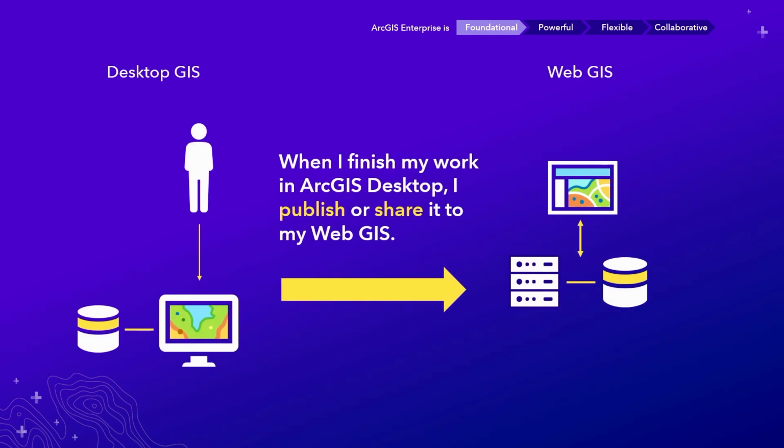When I finish my work in ArcGIS Desktop or ArcGIS Pro, I'm able to publish that finished work to the Web GIS, such as ArcGIS Enterprise. In ArcMap, I typically publish a service. In ArcGIS Pro, depending on what my implementation looks like, I'm either sharing web layers or web maps or publishing standalone services. But regardless, I'm taking that finished work and publishing and sharing it to the Web GIS to be then consumed by myself and others who are working on the Web GIS.